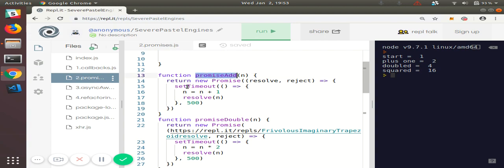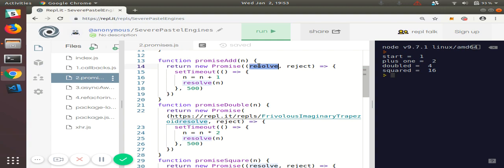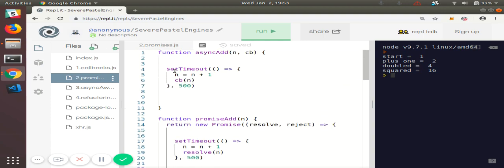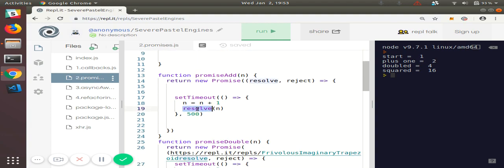So what we do to convert our async add with the callback-based API is we say promise add is going to right away return a new promise. It's going to accept a function that has resolve and reject as other sort of callbacks you could think of. And then we're going to pass in essentially the same body of the function as we have above, except instead of the callback, we're going to resolve.